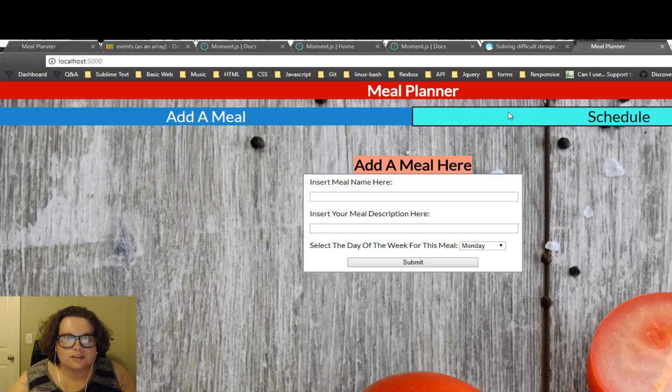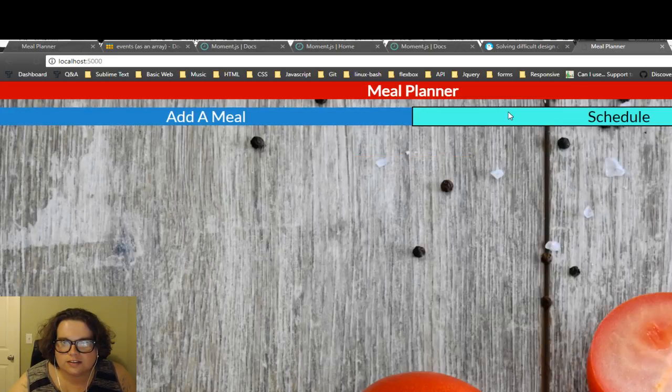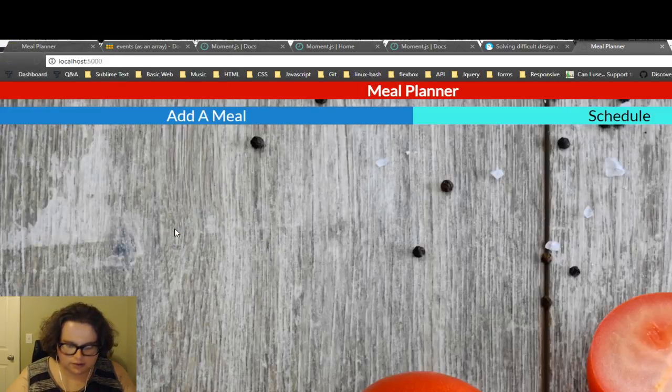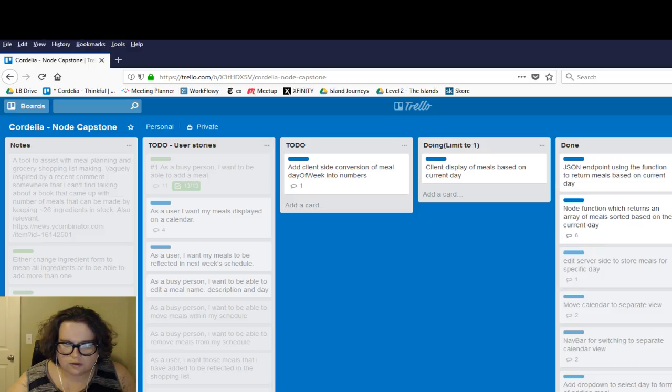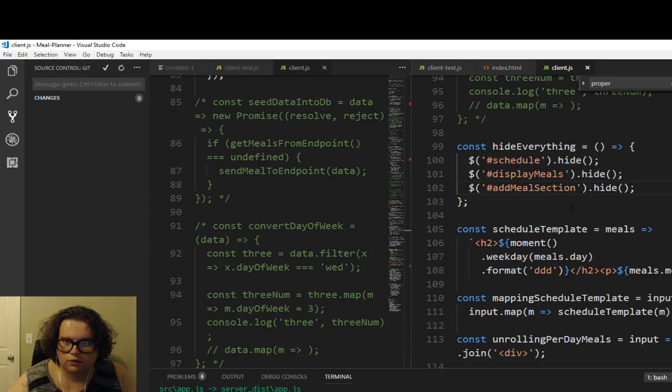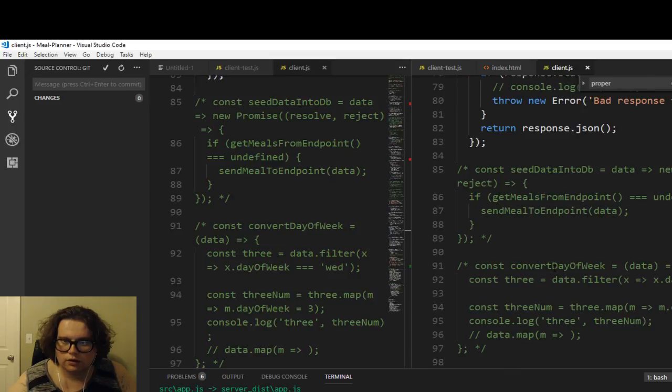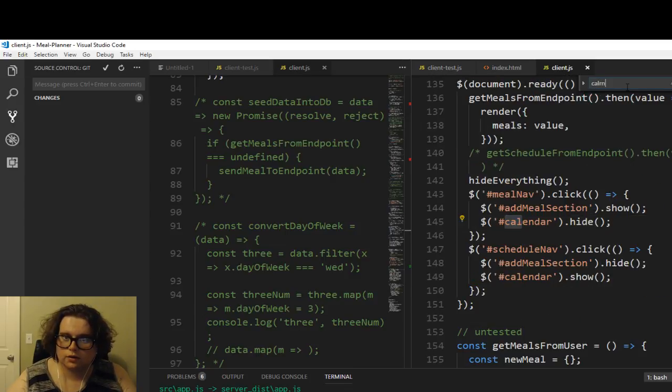No. Okay, no, I don't need to print. I need a console log. Okay, I've got the hide. I wonder if there's like a show thing that I need to do. Okay, let's search for calendar. Aha.